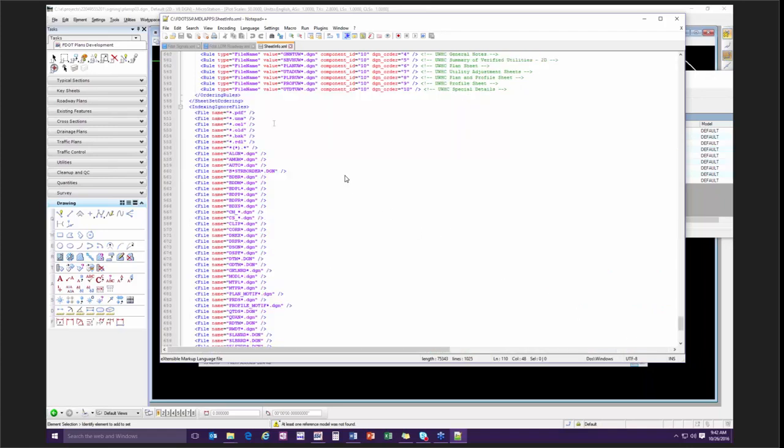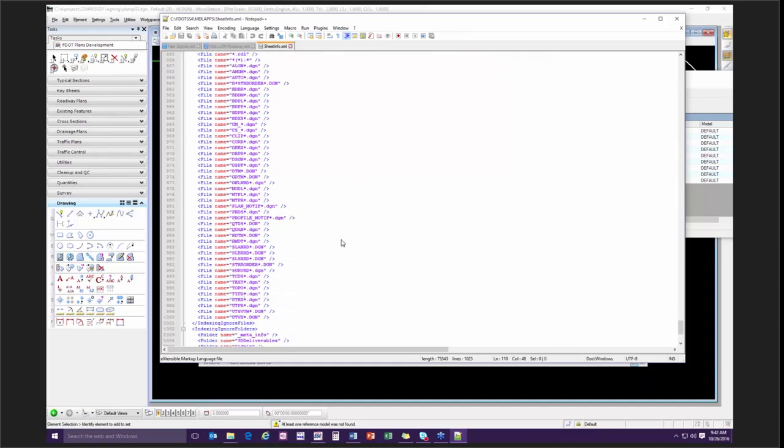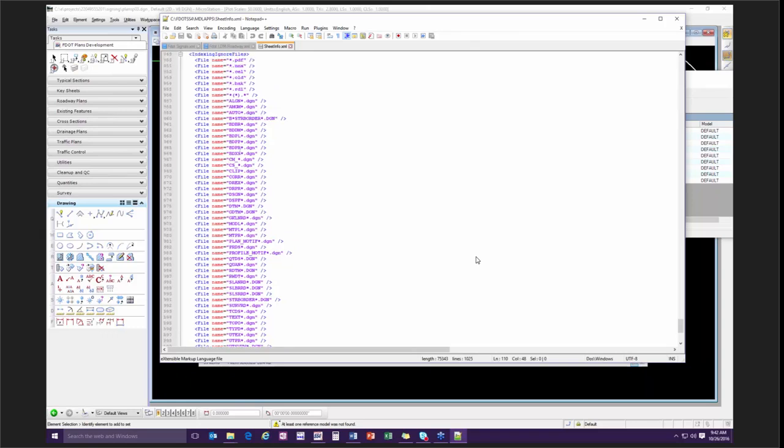If I have files that I just want it to ignore, we already have some that are set up. If it finds a sheet border within any of these, it's going to ignore those. If you have other files that you want it to ignore and don't look in those for sheet borders, you can add that to this list.